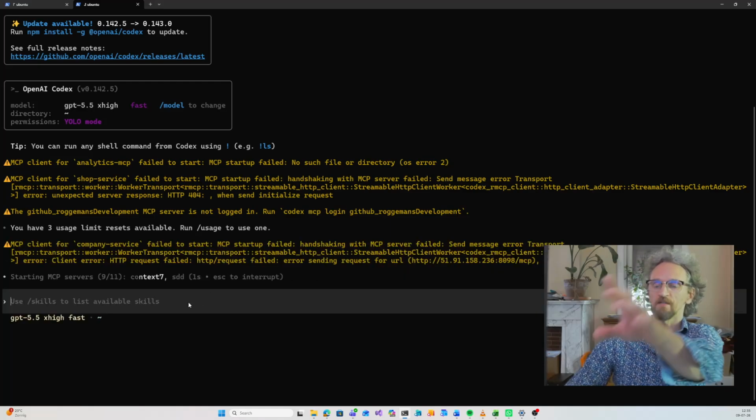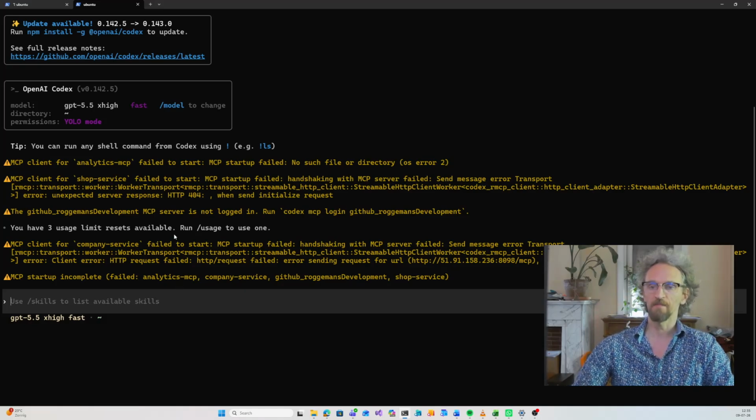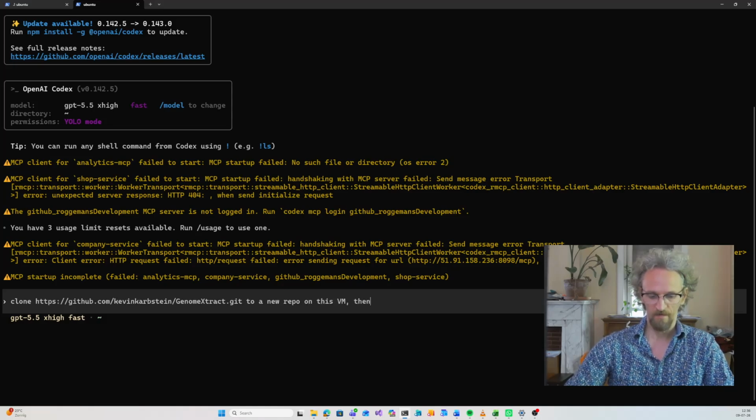And Codex here is connected to many MCP, as you can see. The MCP are things that are helping me to connect to applications and specifically to SDD. Then I will use again this repository, and I will say: clone this to a new repo on this VM, then create the SDD project and do the init SDD.